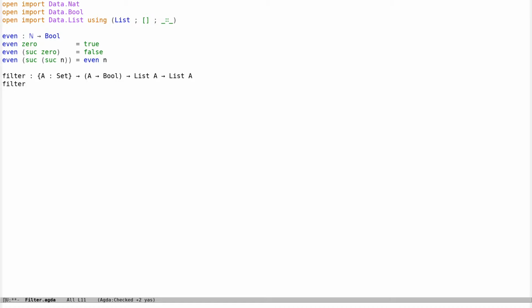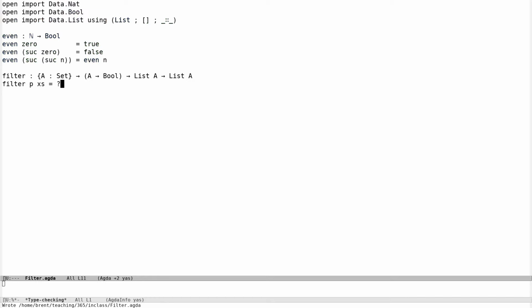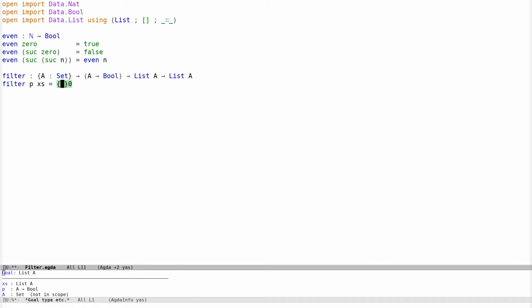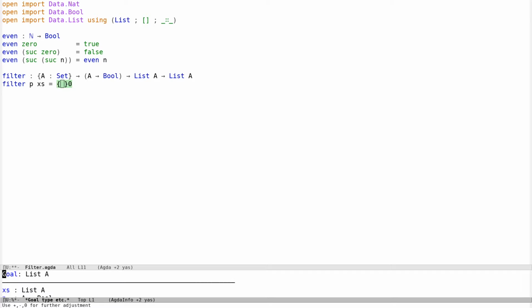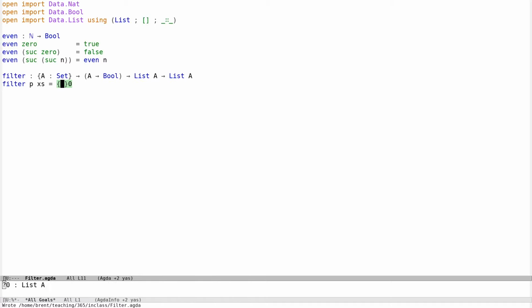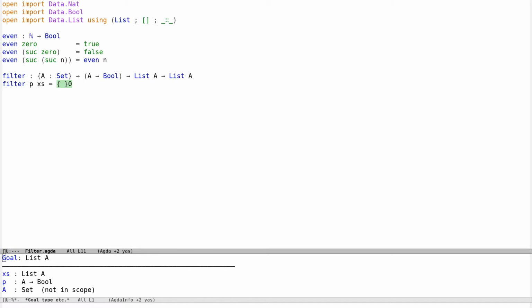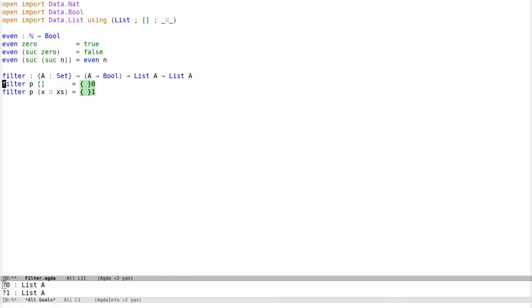So I've got my predicate P and my list xs, and we'll load this. Okay, let's make this a little bigger. Okay, so of course the first thing I want to do is pattern match on the list xs, and if it is empty, then I'm just going to return the empty list.